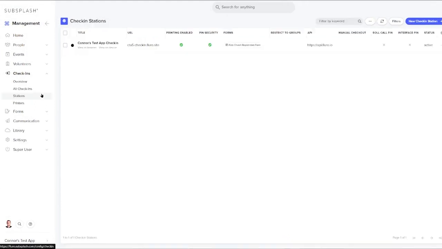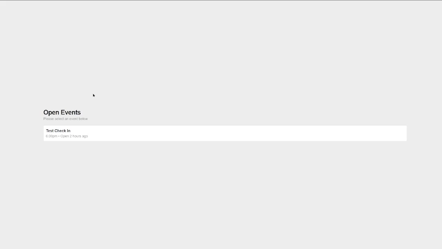Back to the check-in station menu. I can see here's the check-in station we were just looking at, and right below is an option to view this check-in in a browser. So let's take a look and preview. The station's first going to ask me what event do I want this station to be checking people into. Check-in stations can only check in people to events that are happening right now. So for example, this test check-in event that I had created in my events, I can check people into.